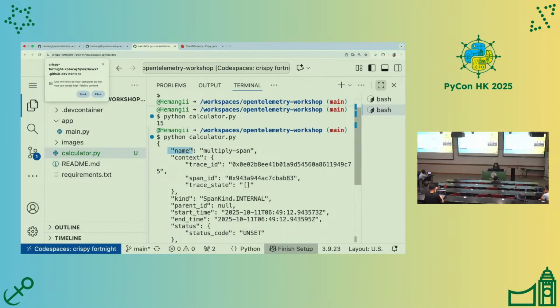It is giving something, a dictionary, or a JSON format that I am getting. The key is name and the value is multiply span. It is the same name that I mentioned in the code, right? Also we are getting a context. I'll explain what a context is. This is a trace ID. A group of spans make up a trace. This is a unique identifier, just like a primary key or a roll number, which is unique and cannot be shared by multiple people. This trace ID is unique.